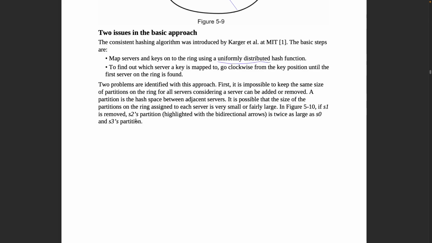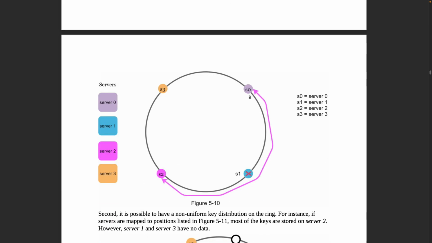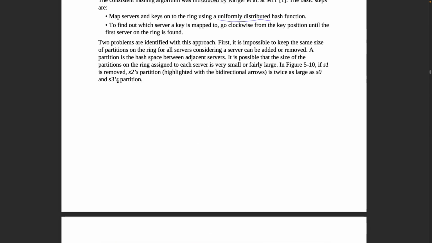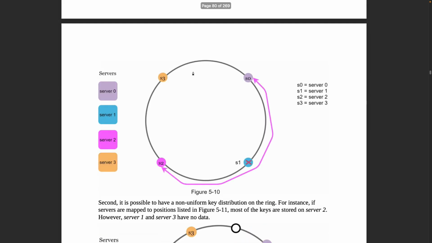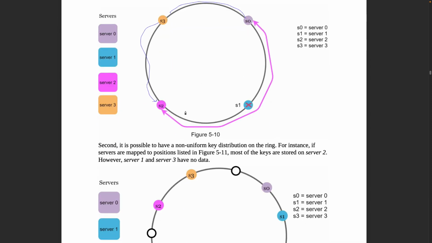So if S1 is removed, S2's partition highlighted is twice as large. S2's partition is twice as large as S0's and S3's. So S0's partition is calculated from where it stands, going counterclockwise, and S3 where it stands counterclockwise, until each of them reaches another server. So that's the partition, I guess, here now.